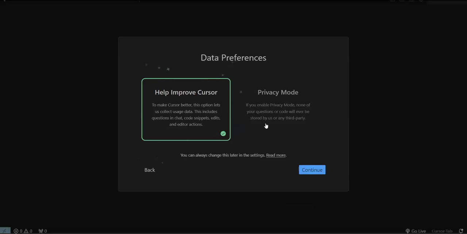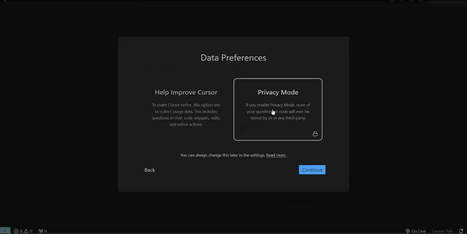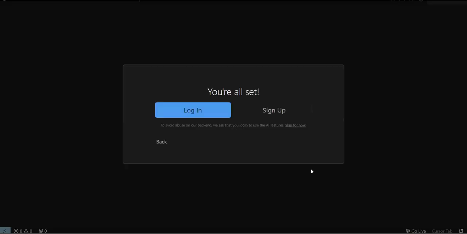And data preference. If you select this privacy mode, then no one, like third parties, can use your data. Nothing will be stored, and no one will be able to use your data. I'm just selecting it and clicking on continue.